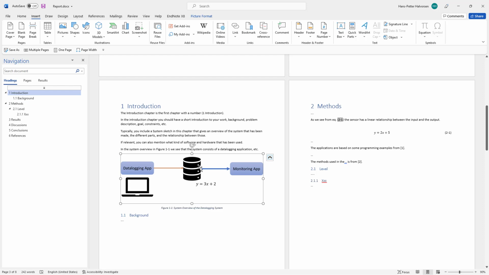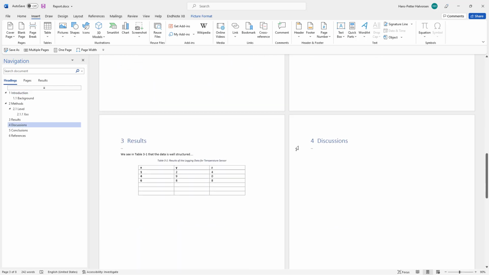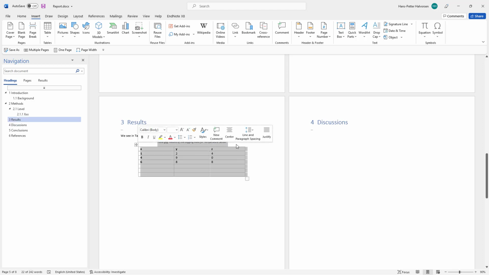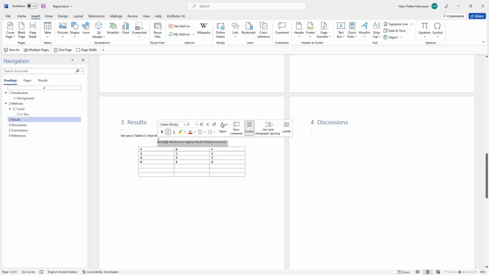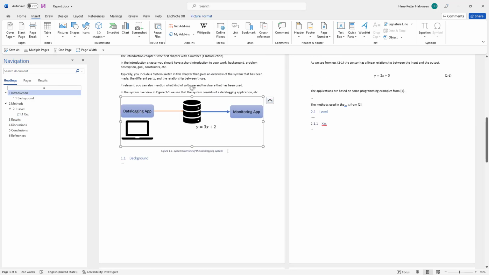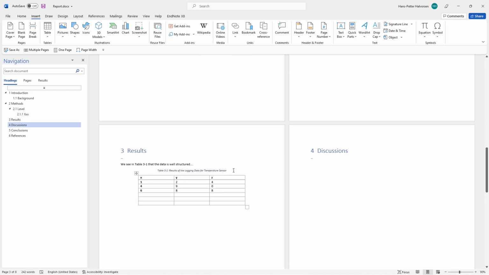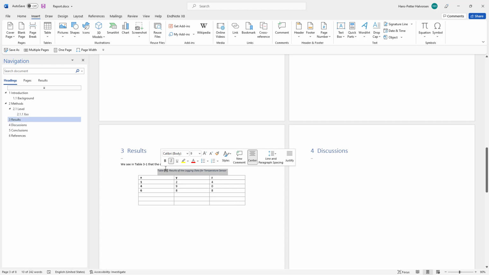So this is figures, equations, and then we have tables. You do the same here, but the table caption should be above the table, while for figures the figure caption should be below the figure.